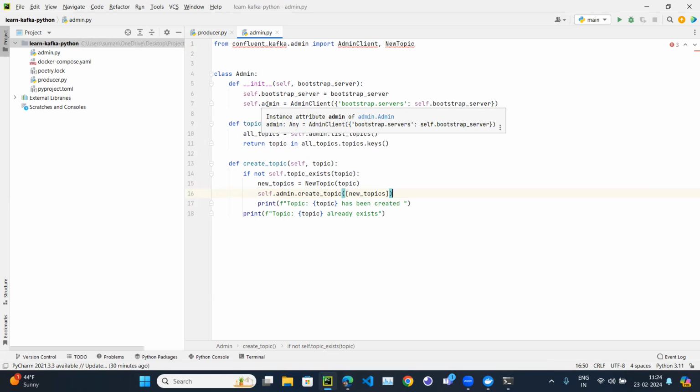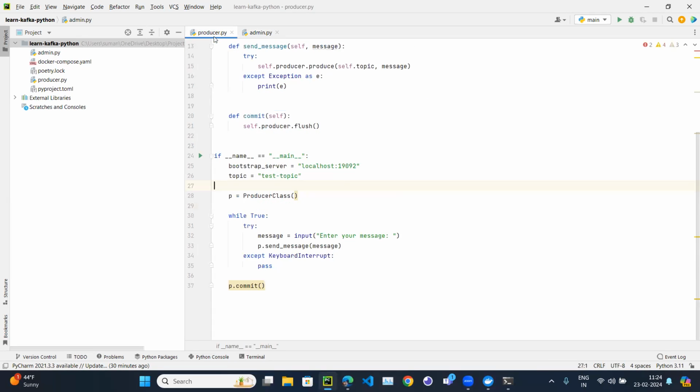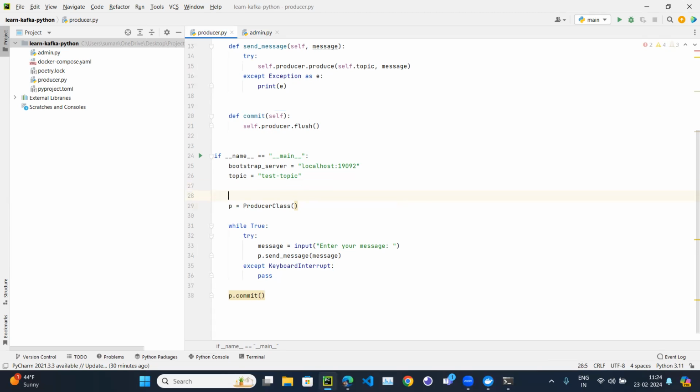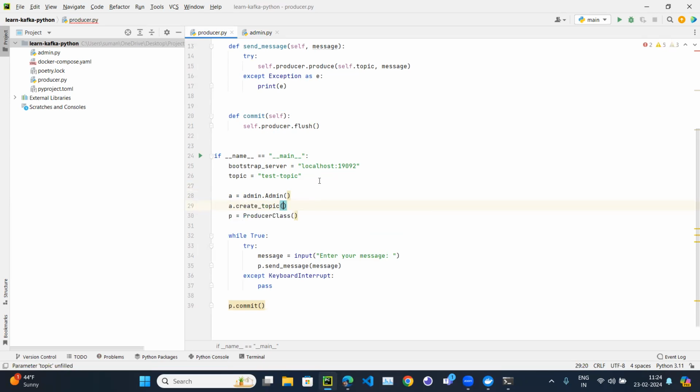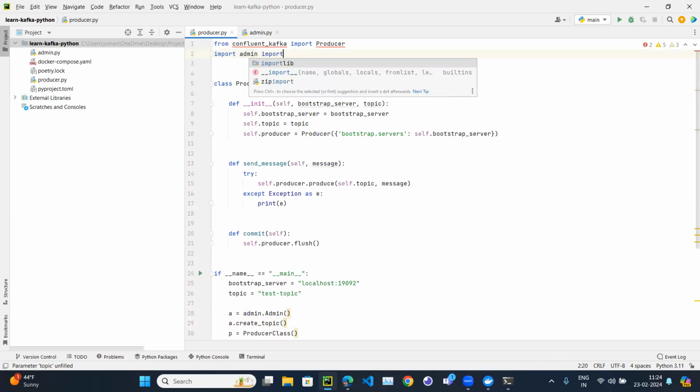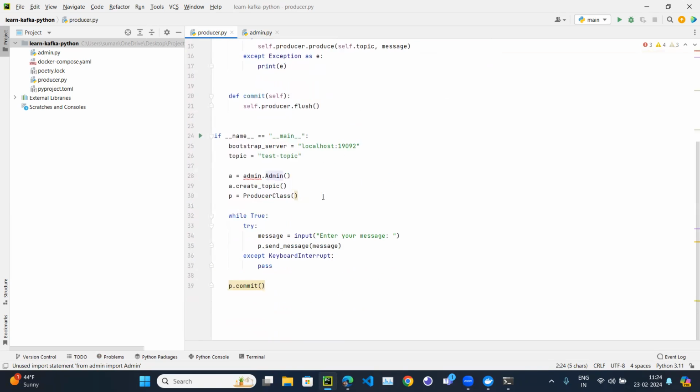And once the admin is imported, we have to create an object, and then call a function called create topics. So admin is equal to admin dot admin, and then admin dot create topics, or maybe from admin import admin, so that there is no need for this, and create topic, and we are going to pass the topic.